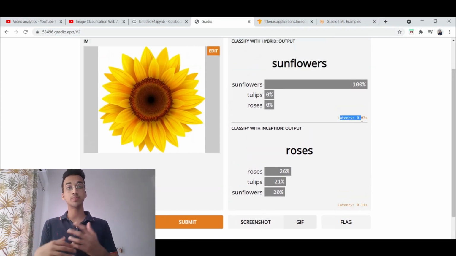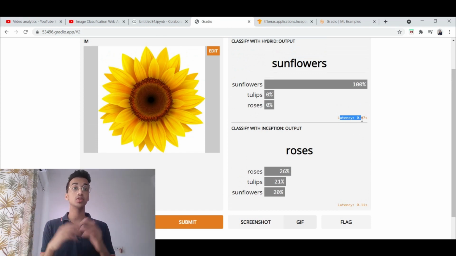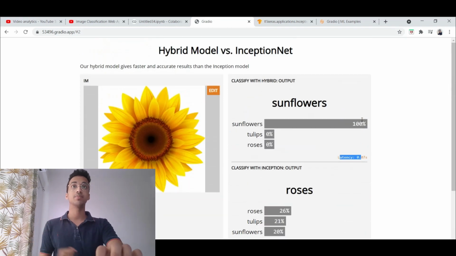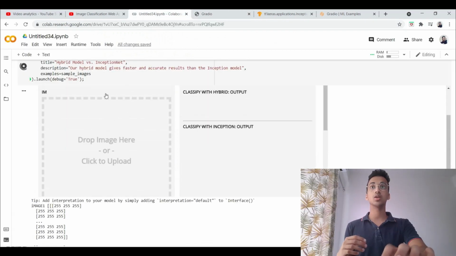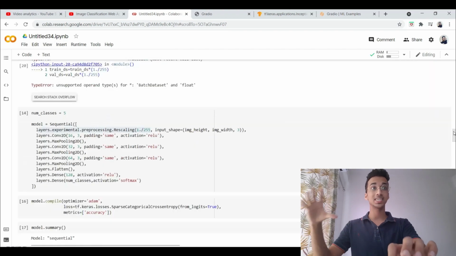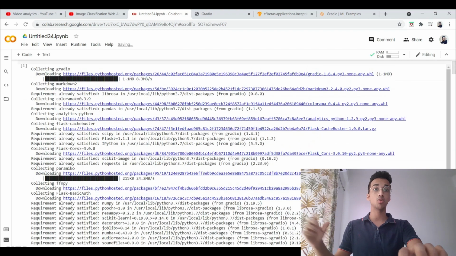Whenever you're creating a project and you want to present the results somewhere, or you are writing a research paper and you want to visualize the difference between two deep learning models, this can be an amazing tool to keep in mind. So I'm going to guide you through that. I'm not going to explain the entire code from scratch because I've already explained how to build the image classification model in the previous video. So I'm going to continue from there.